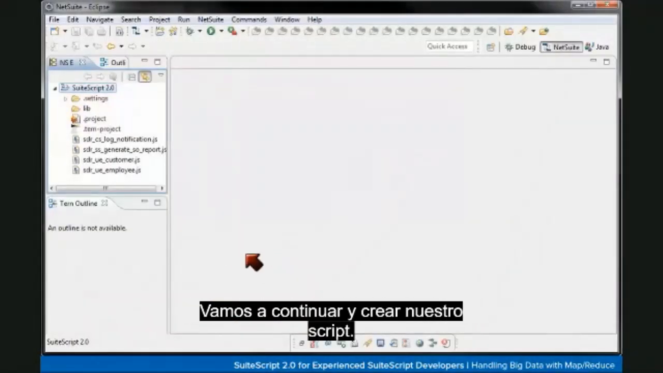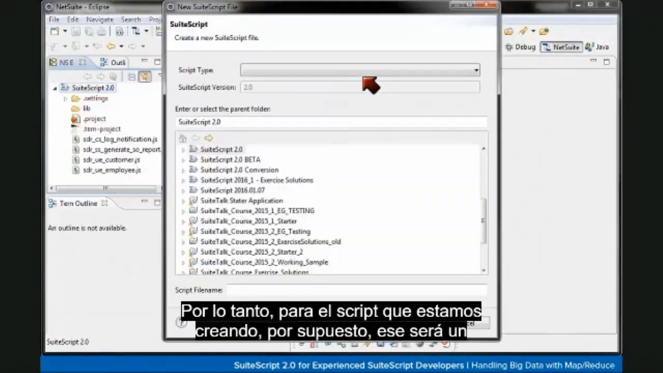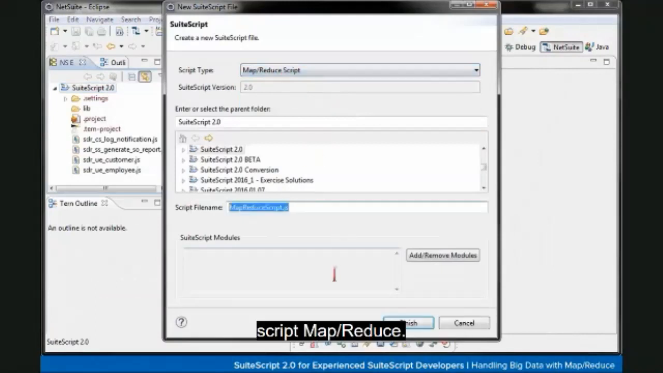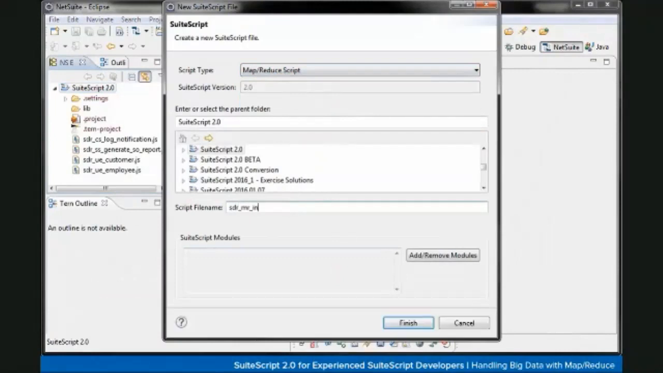Let's go ahead and build our script. So let me go to File, New, SuiteScript File. For the script that we are building, of course, that will be a MapReduce script. And then for the file name, let's call this SDR_MR_invoice_totals.